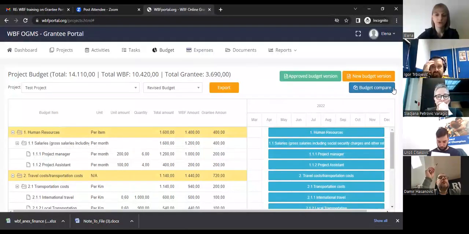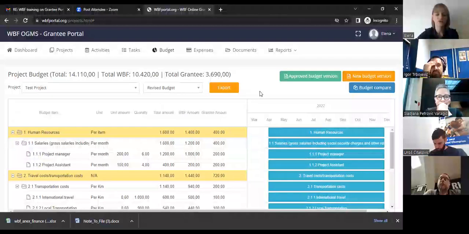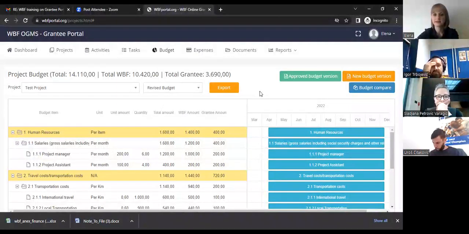Again, you can compare budget, or for some reason, if you need to ask for a budget change to reallocate some money, you click on new budget version, and again, the procedure is the same. I want to stress that if you have sent your budget for approval, you can add costs and documents, but you cannot modify the costs that have already been added as expenses.